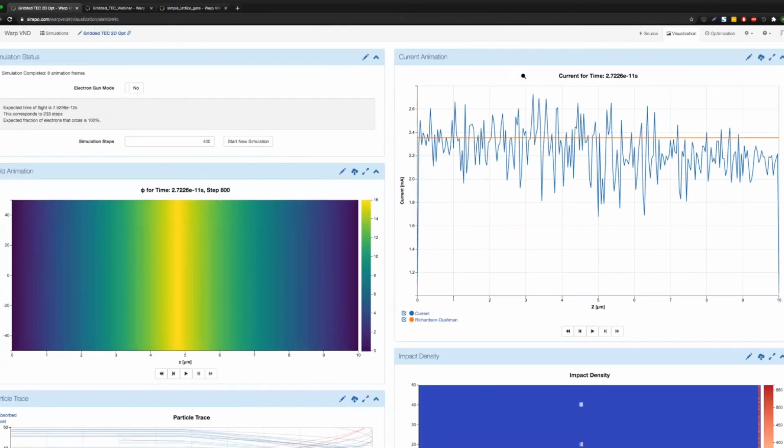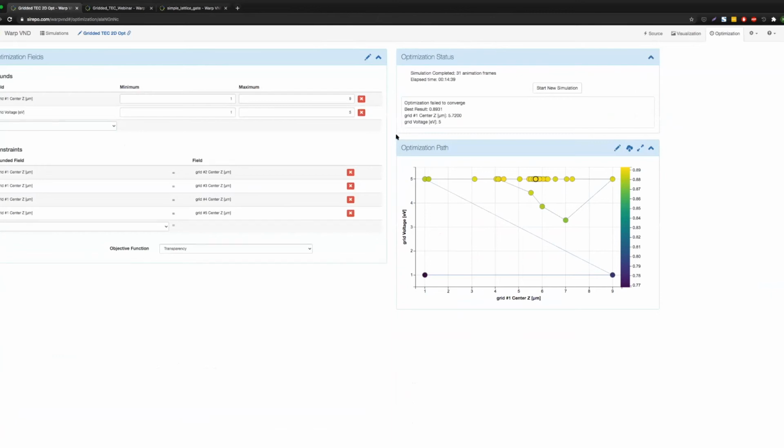So now that I've shown a basic simulation, I want to explore some optimization opportunities that are presented by the interface. And to do that, we'll click on the optimization tab in the upper right-hand corner. And that will bring us to this new window, which will provide us with quite a lot of information about potential optimization that can be run. And so the most important of these is the optimization fields panel. And that's where you can design both the inputs to your optimization and any constraints on the optimization as well.